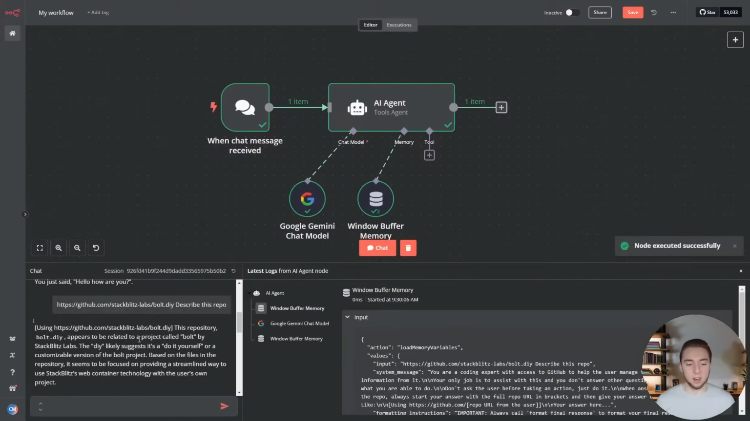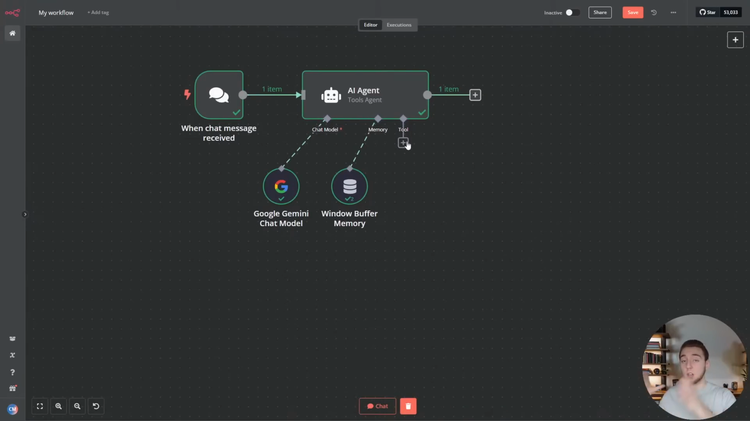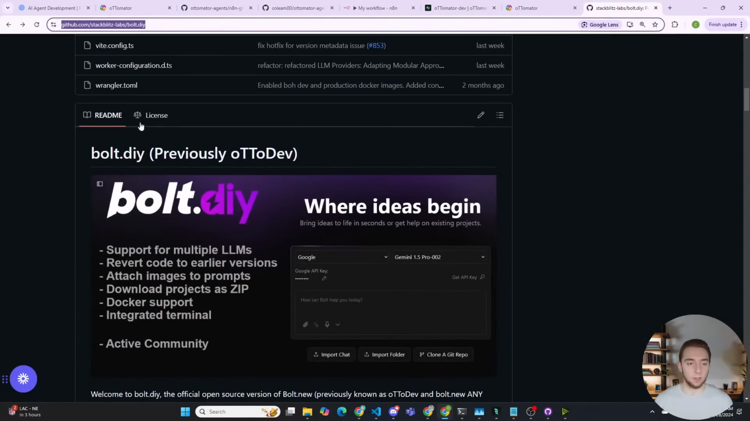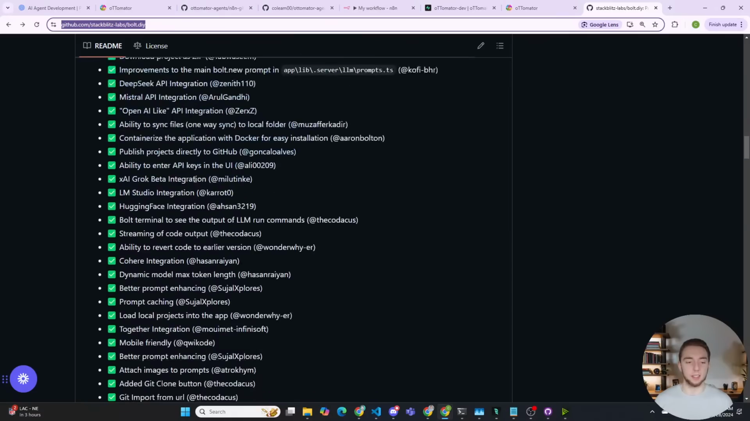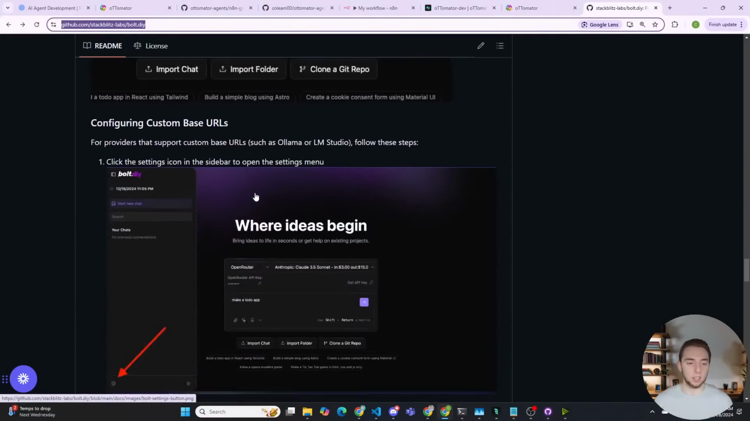So this repository appears to be related to a project called Bolt by StackBlitz Lab. At this point, it's just grabbing whatever information it can from the URL, not giving me an answer that is actually useful. So now it is our job to give it the tools so it can go out to GitHub and pull the file structure of the repo, look at individual files, and be able to answer that kind of question. Like to describe the project, we want it to look at the README, which is this file right here at the start of the repo where we describe everything. This gives the agent everything it needs to quickly tell us what the project is about.